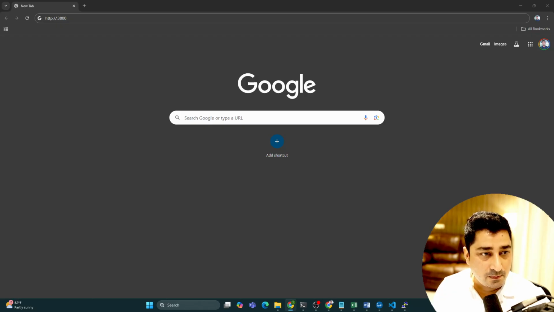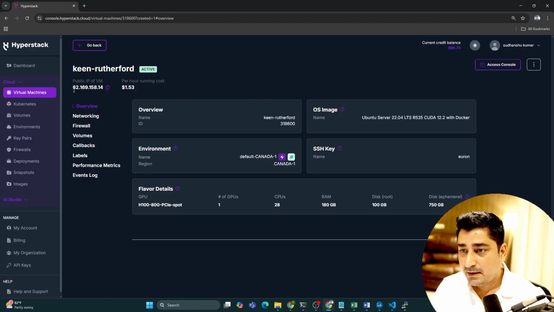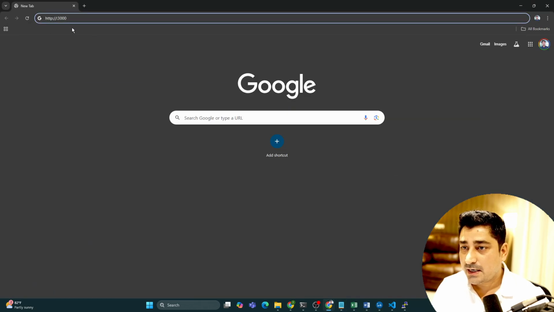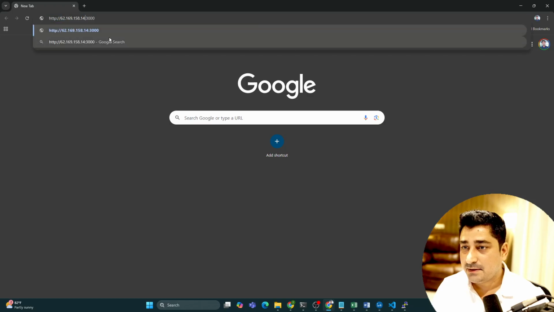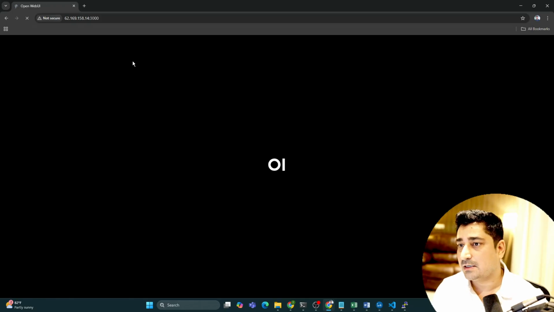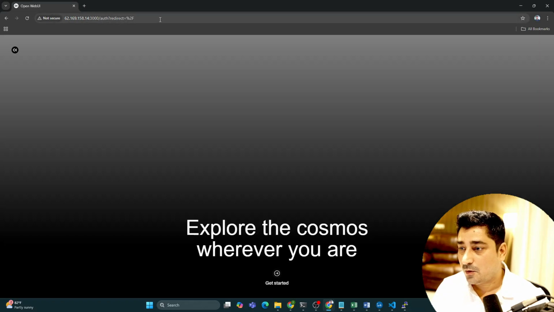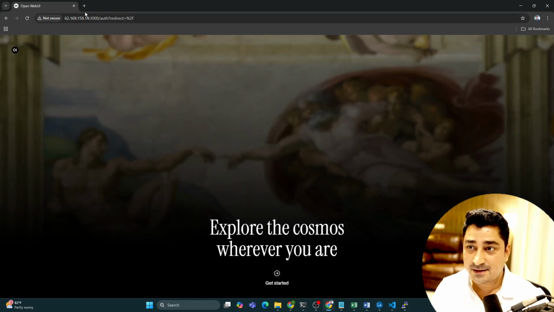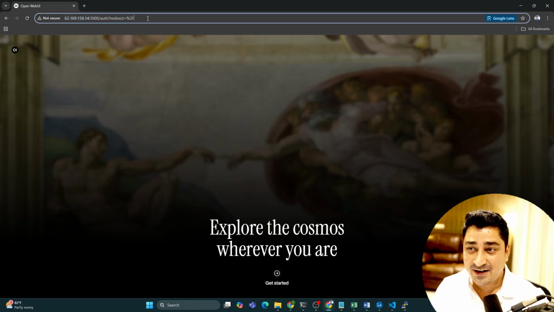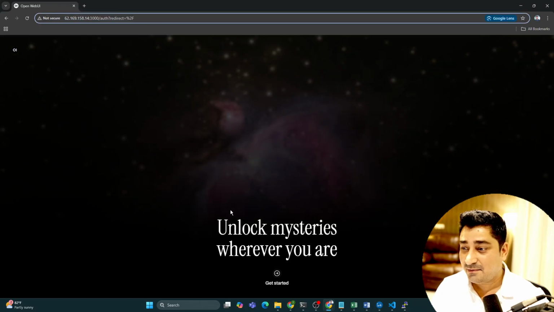Let me go back to my VM, and this is my public IP address, and things are already running on it. So I can just paste this public IP address with the port number. If I hit enter, let's see whether I'm able to get something or not. Yeah, it looks like it is loading Open WebUI for me, and bingo, things are running, and I'm able to access it from my system.